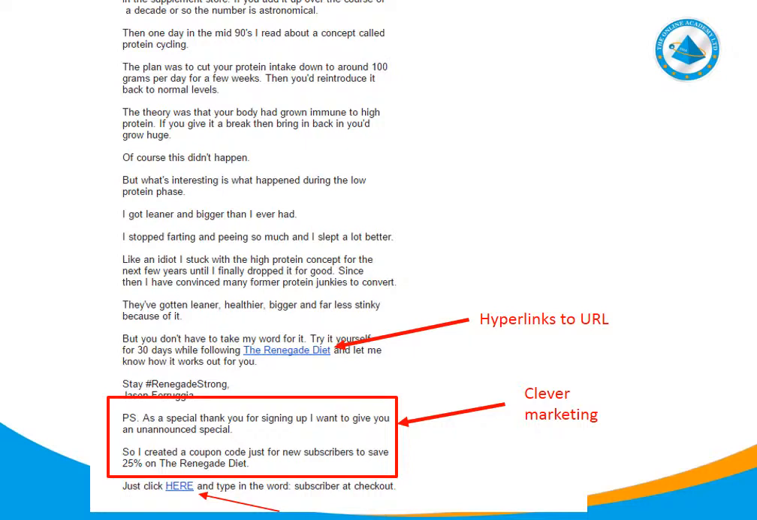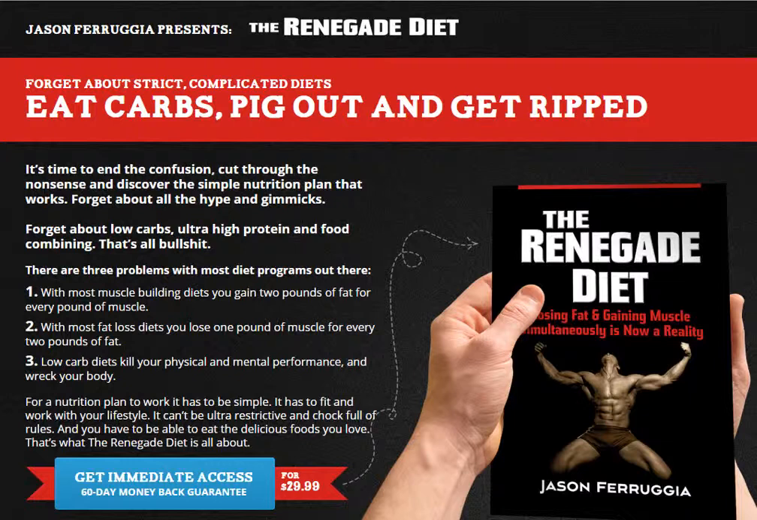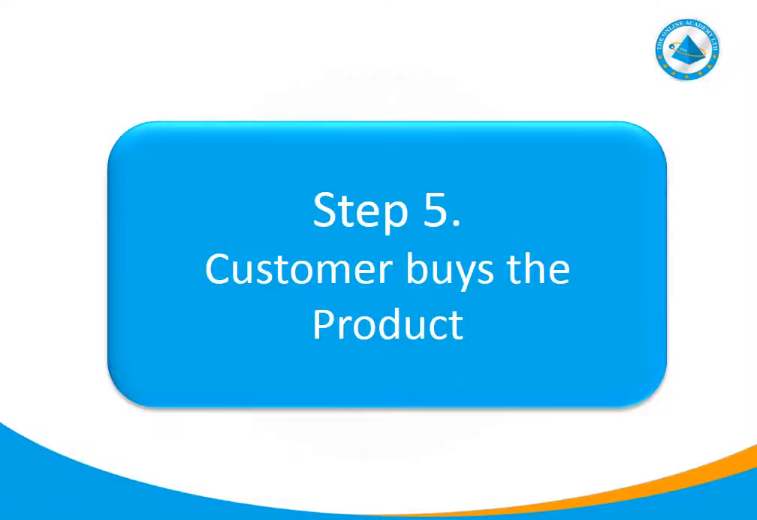Now what happens if you click over here? And by the way, you'll see it's a hyperlink again. So you could take the person directly to the sales page because they've clicked here and they want to buy. They're interested now in your 25%. What they've done, though, is taken them back to the front page. So for you to get this offer now, you have to click on the Get Immediate Access 60-day money-back guarantee. Now I've done that, and now the customer wants to buy the product.